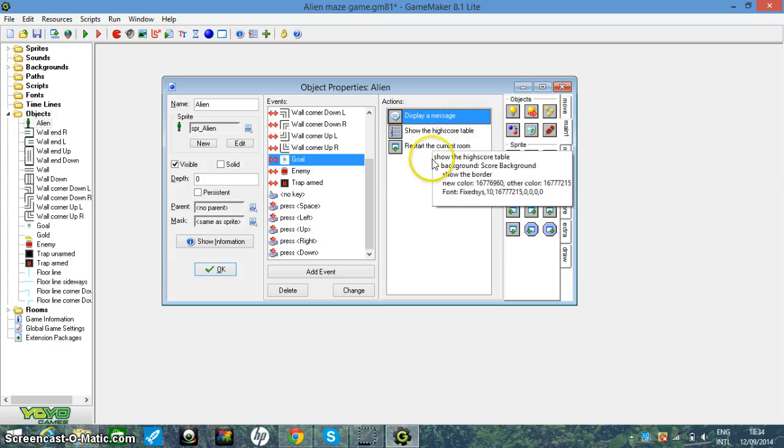So you gotta make sure the order is in the correct way, because if it restarts the room before giving you a message, it'd be a bit weird.